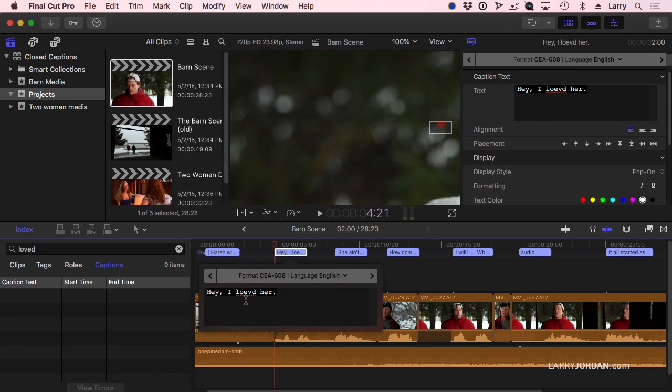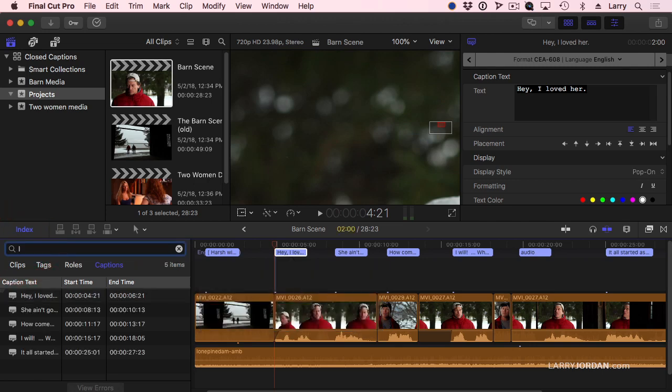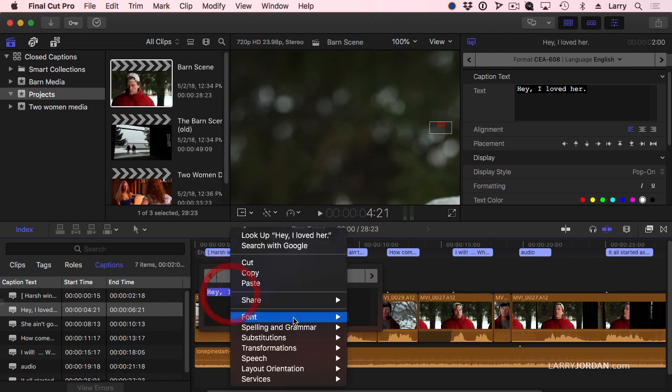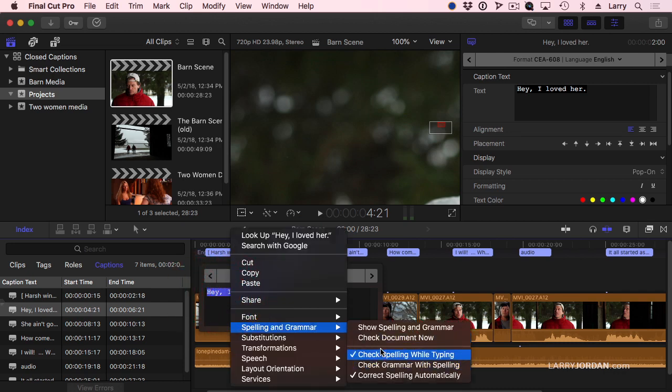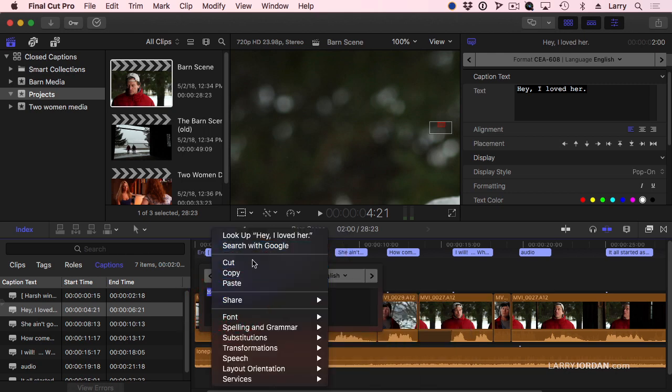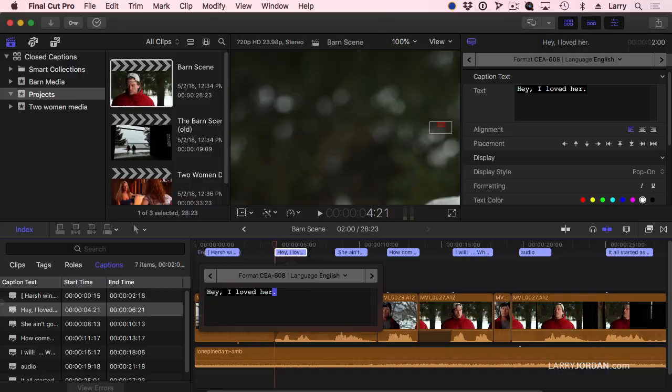Okay, I can see that it's misspelled. Double-click it there, control-click, and say loved. I can't change spelling inside the timeline index. I can check spelling inside the clip, and I can either select it and choose spelling and grammar check now, right there, or I could highlight a specific word like I did with loved and change the word.